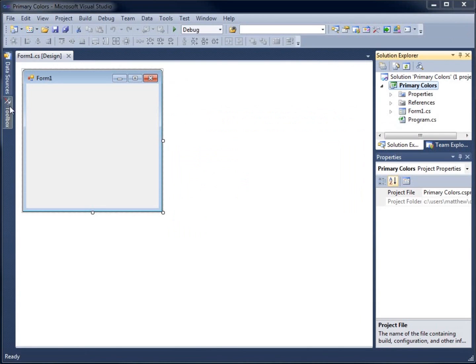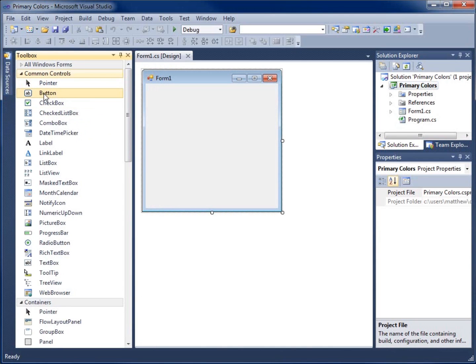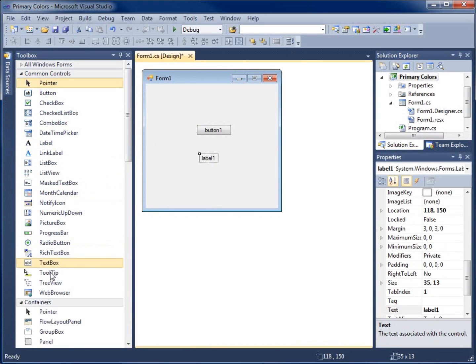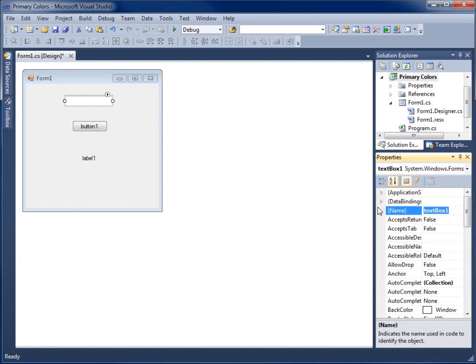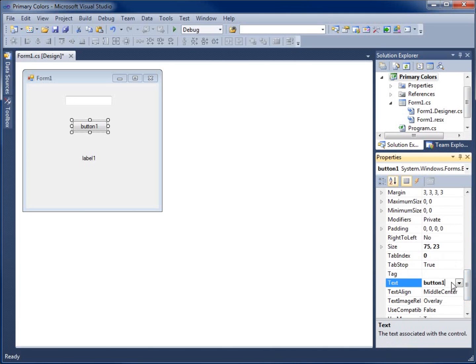And I'll begin this program with three simple things: a text box, a button, and a label. So I'll move this over a button, label, and the text box. And we'll give them all names. And we'll start with the text box. We'll call the text box txtColor. The button, I'll just call this one cmdOK. And I'll set the text value on that button to OK.